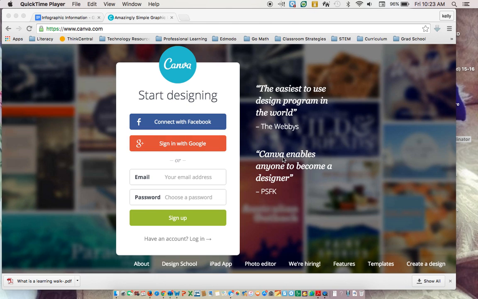So today we are going to be working with Canva, which is a site where you can design all different types of graphics, from Tumblr graphics to Facebook graphics, any kinds of social media graphics. We're going to be concentrating on infographics today. And so the first thing you're going to do is you're going to go to canva.com and get an account.